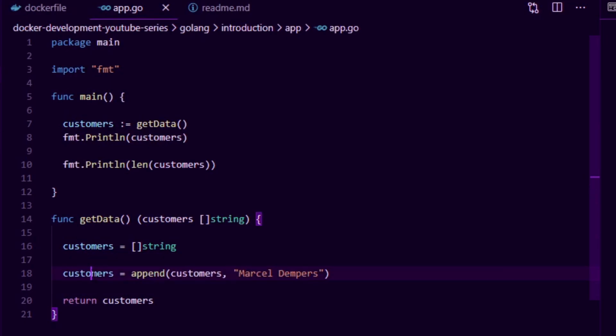I can do that by saying customers equals, and I can use the built-in Go function called append. The append function takes in a slice and the item we want to append to it. So in this case, I'm passing in my customer slice and I'm adding my customer to that slice, and then I go ahead and return it.